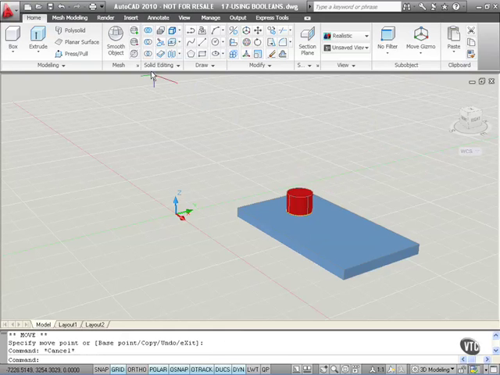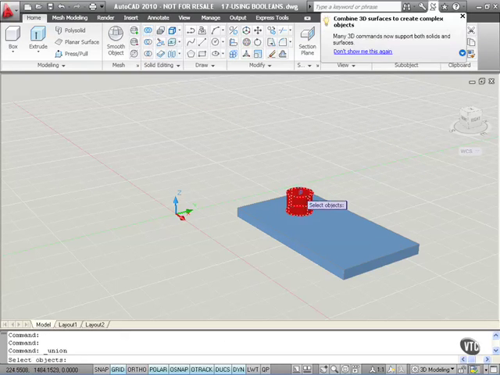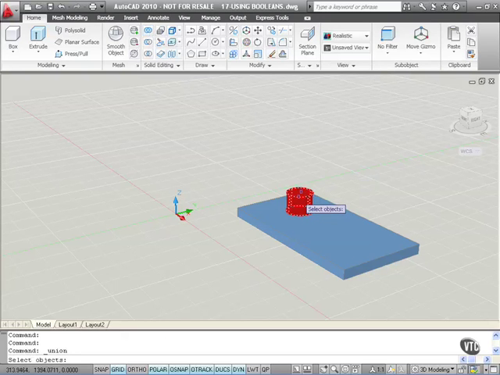So if I now go up here to solid editing and go here to union, and I select my cylindrical shape, notice the little tip there, combine 3D surfaces to create complex shapes. That's little help tips that come up in AutoCAD 2010. I'll select there my cylindrical object, and I'll select my rectangular object like so. If I right click to confirm that, it doesn't look any different. But if I select it now, look, it's one whole solid. They have been combined to form the one whole solid, a complex shape as it's called.